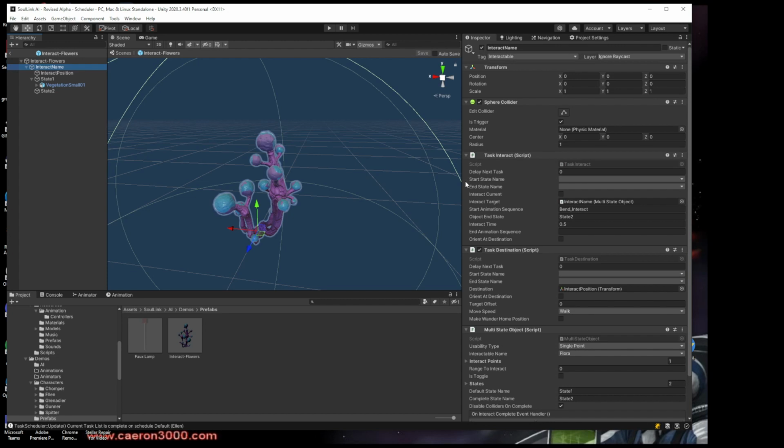Other things I have here, there is a start animation sequence. So when the character goes to interact, we have a named animation sequence called bend interact. I will show you where I set that up in the AI after this, but basically that just will play an animation so that when Ellen goes to the plant, it will look like she's kind of bending down a little to pick it up. There's also a possibility of having an end animation sequence, which in this case we don't need.